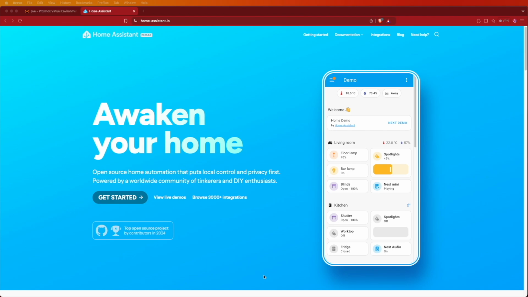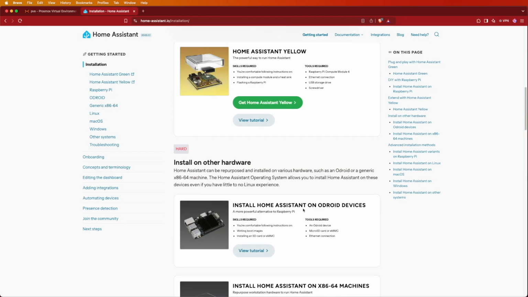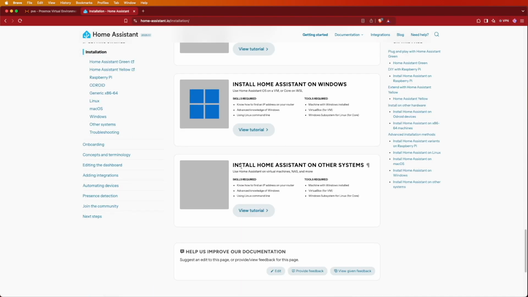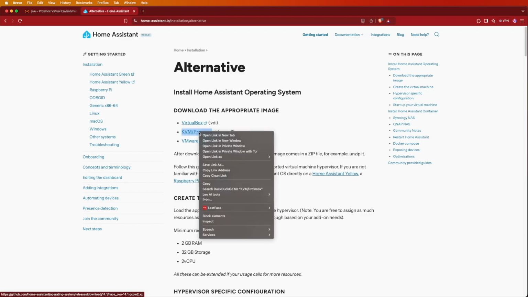And here at the Home Assistant website, we're going to need to get a copy of the Home Assistant OS image for Proxmox. In order to do this, we're going to select Get Started, and then we're going to scroll all the way to the bottom of this page where it says Home Assistant on other OSs, and we're going to click View Tutorial. Right here, you can see we have a KVM/Proxmox file. Let's go ahead and right-click on it and select Copy Link Address.